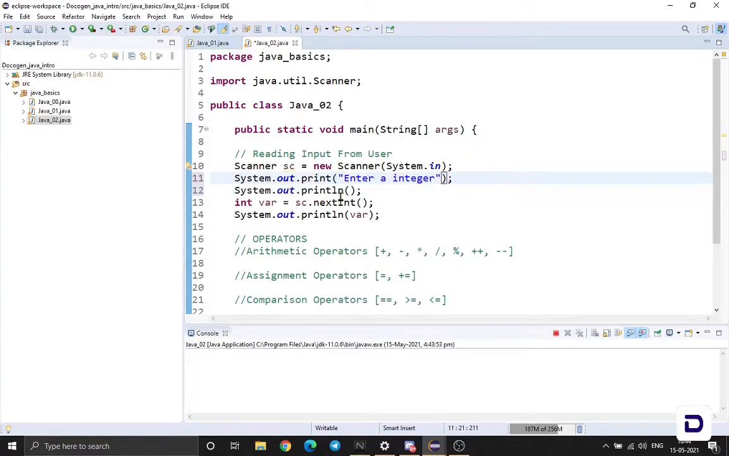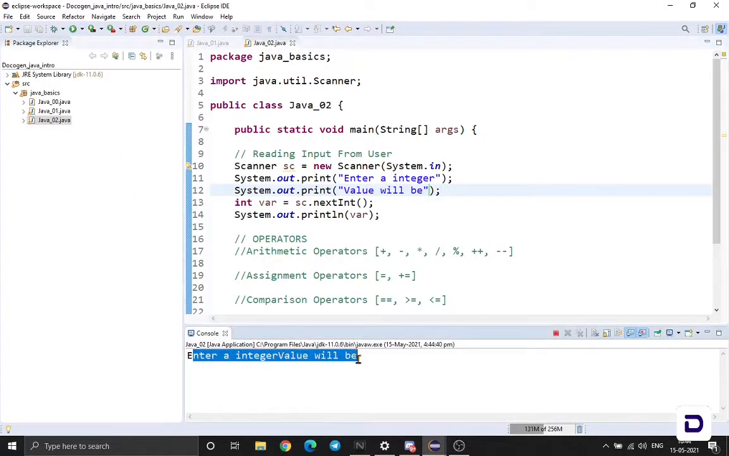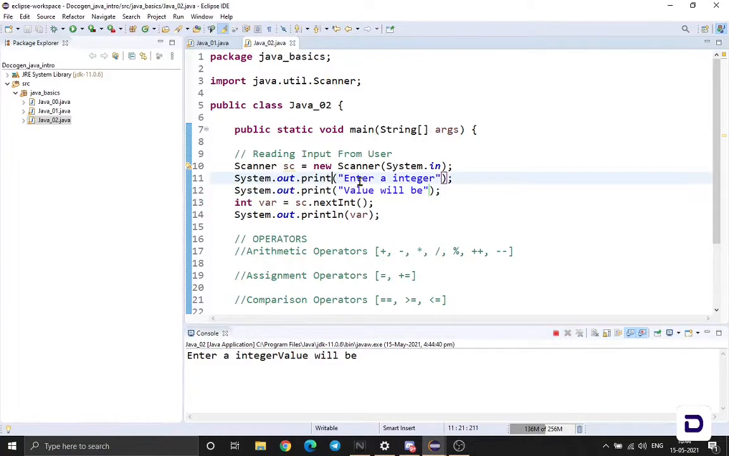If I don't write ln, and if I write like this, so let's just observe what will happen. See, it's coming in one sentence only, but if I give it ln, it will come in another line. All right, so I'll just comment it, control forward slash. Okay, so I am writing.